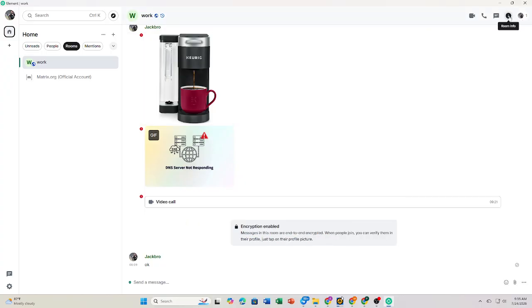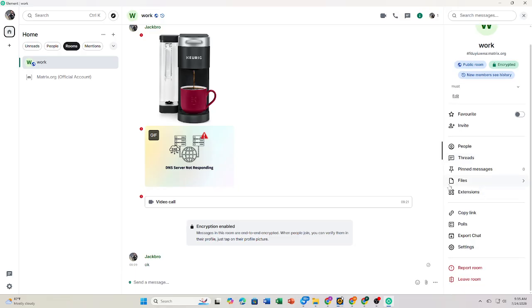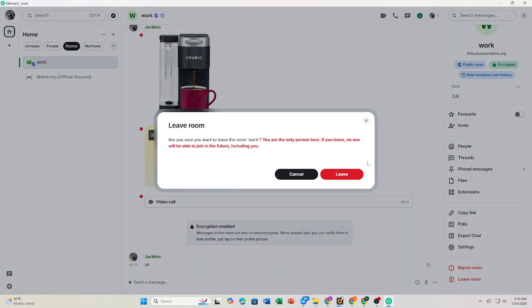Now scroll through the room settings until you find the Leave Room option. Click or tap it, then confirm your choice when Element asks if you're sure you want to leave. Once confirmed, you'll immediately exit the room and it will no longer appear in your active conversations.